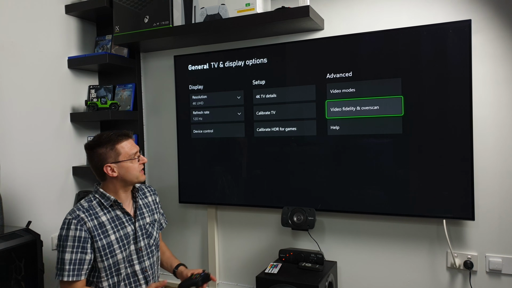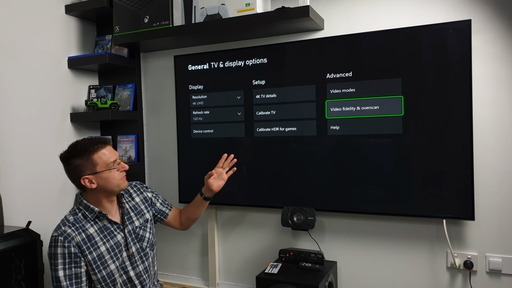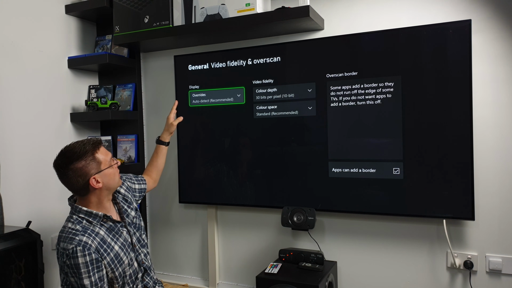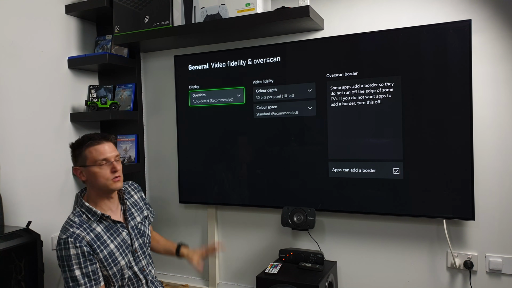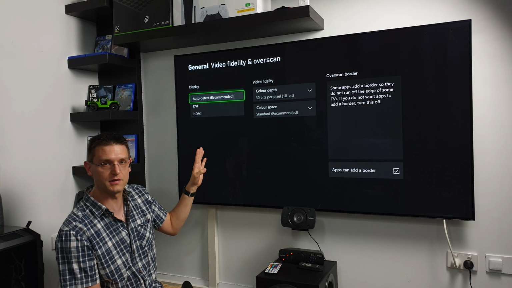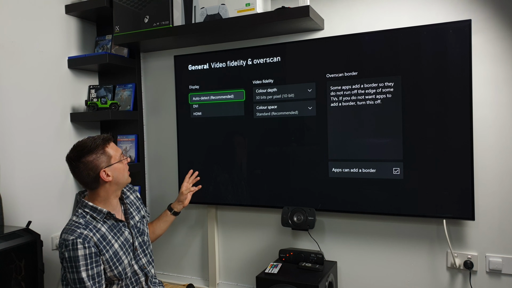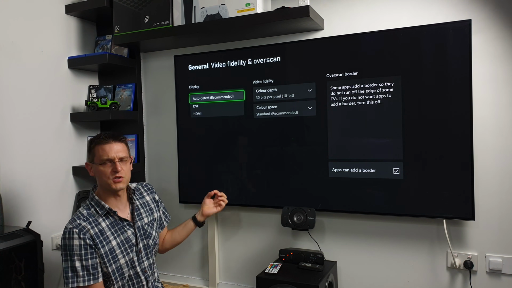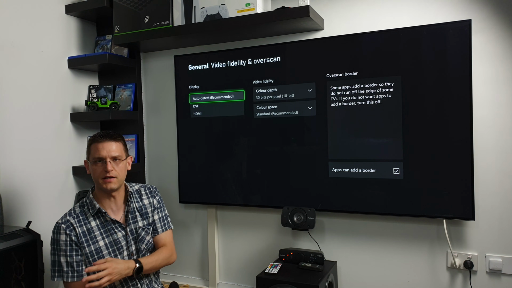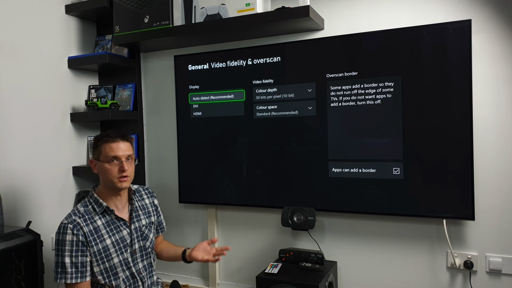The next menu option is video fidelity and overscan, and here we have the display option. I would strongly recommend not changing anything here. Leave it on auto detected as recommended, because this is the option by which the Xbox decides what resolution you can choose in the menu.